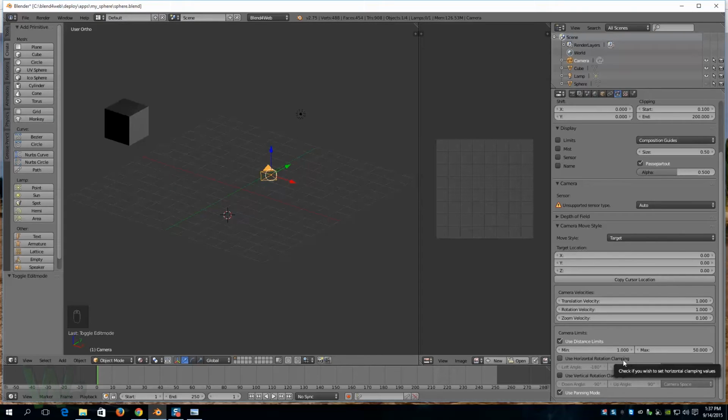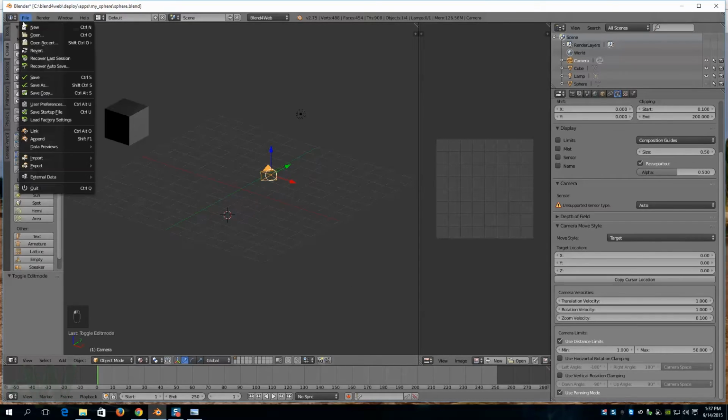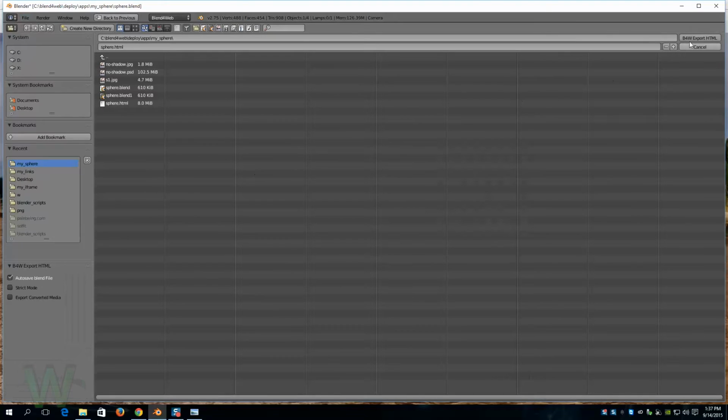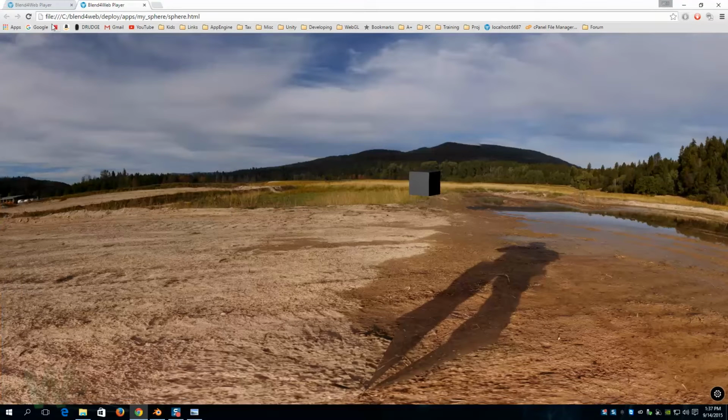We don't need to do any horizontal clamping. This could restrict the angle of view up or down or left to right. Use panning mode allows you to scoot the camera right to left with right clicking. I can show you what that is. Let's go ahead and export that, pull it up and refresh.